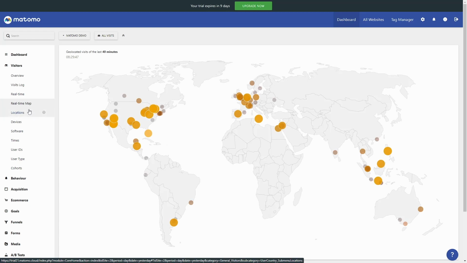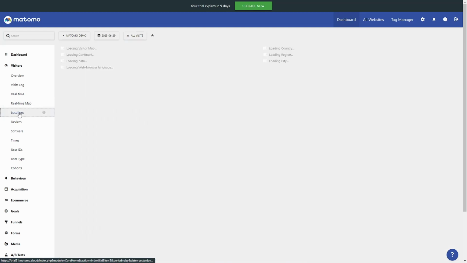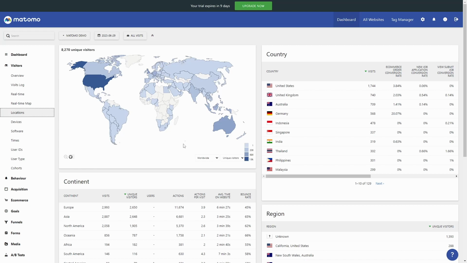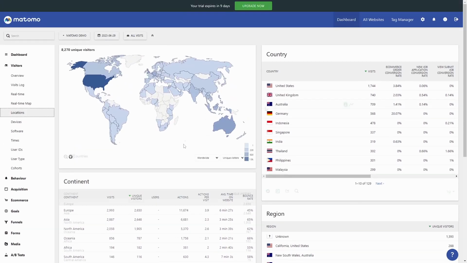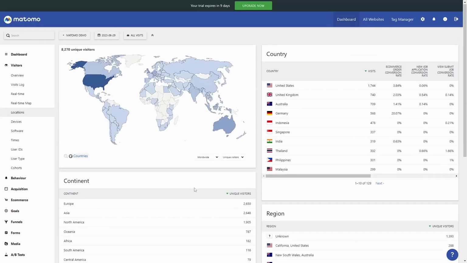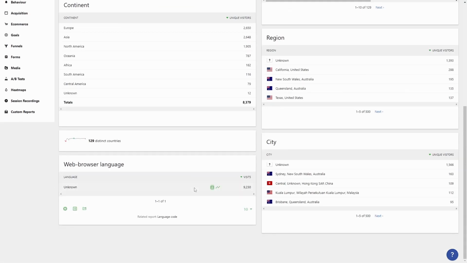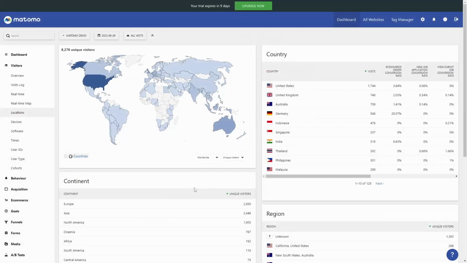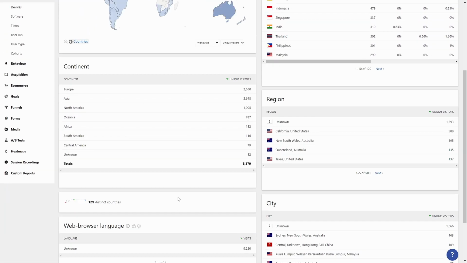We've just done the real-time map, so we'll jump into locations, which would be our first port, and this is the aggregated data of all our visits. So here we've got a breakdown of the locations we visited by continent, country, region, and in some cases cities. So if you're a global company, this is obviously going to be a very valuable tool to see where your campaigns or advertising or visitors are coming from in the world.